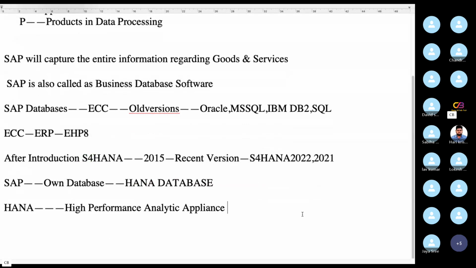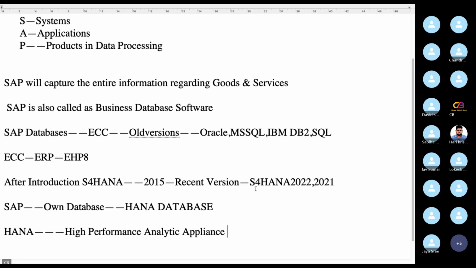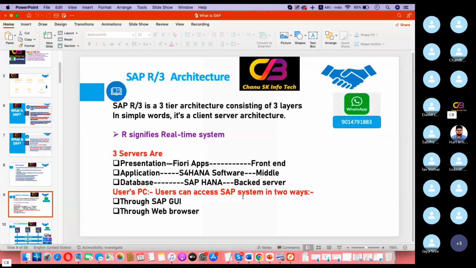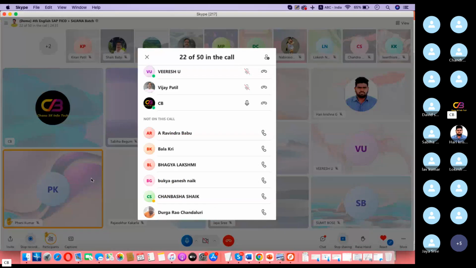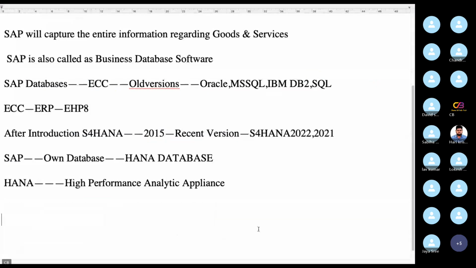Now you should understand what is SAP, what is HANA and what is S4HANA. One more thing: who developed this SAP software? This software was developed by five IBM employees in the 1970s. Initially they started with one server. Now SAP works on three servers. This is called R3. R means real time, 3 means three servers.